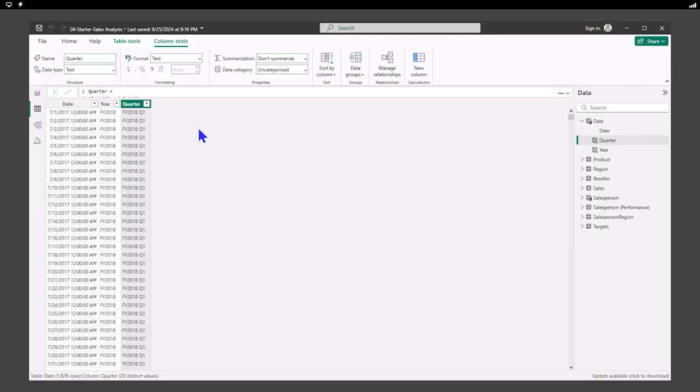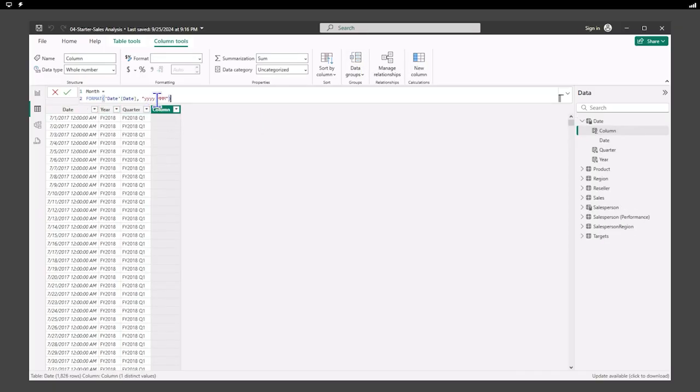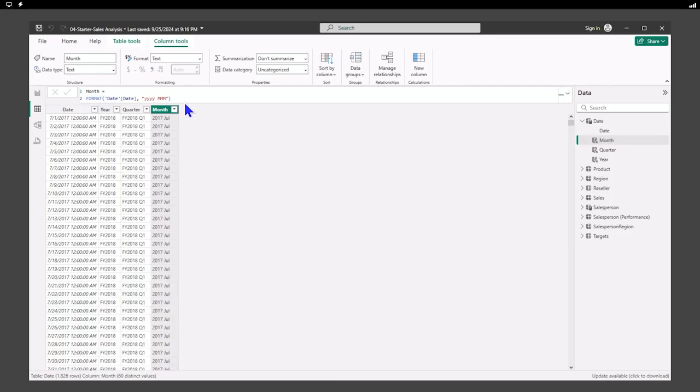And the next thing we're going to do is the month. Go ahead and do new column, paste our formula. And here we are laying out exactly how we want the month to be displayed, year first, month second, with the abbreviation. Now that we have a bunch of definitions in here, we are going to validate our date view, and we're going to go create a matrix and just see what we've done so far.